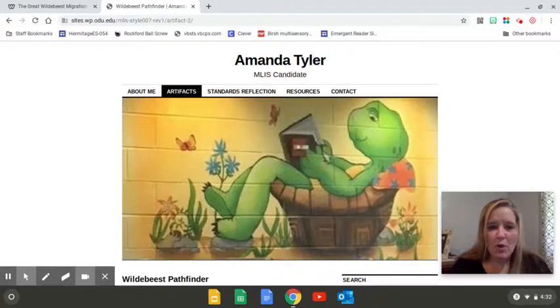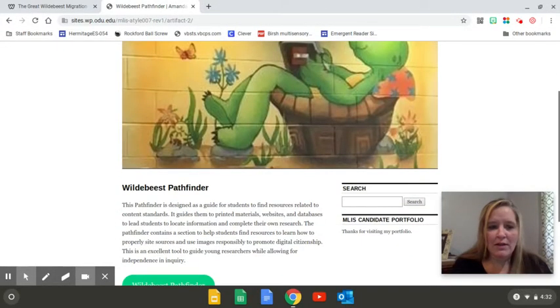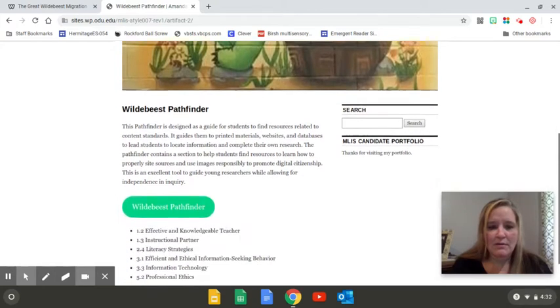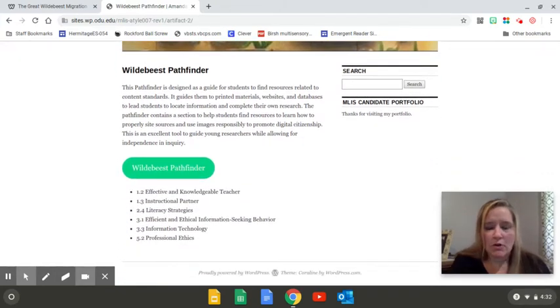Hello, I chose to do a walkthrough of the Wildebeest Pathfinder I created as an assignment for 677. This artifact showcases my work and also reflects growth in several of the 2010 standards, especially Standard 1, Teaching for Learning, and Standard 3, Information and Knowledge.